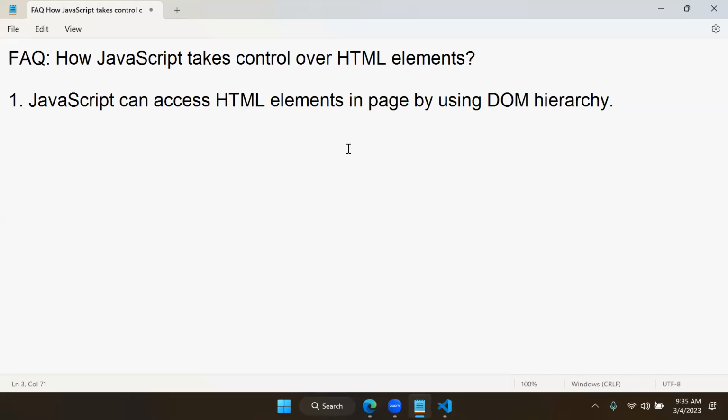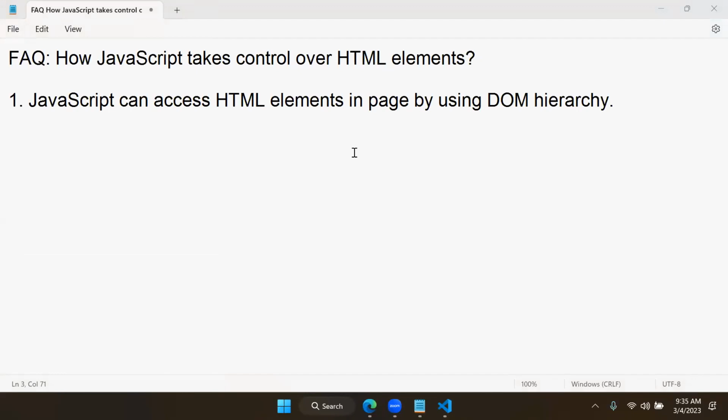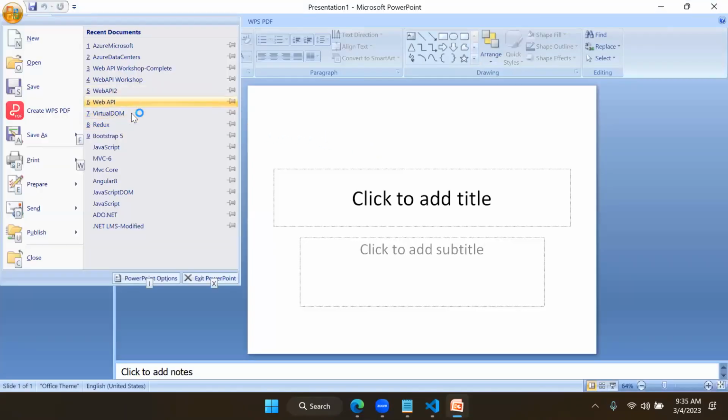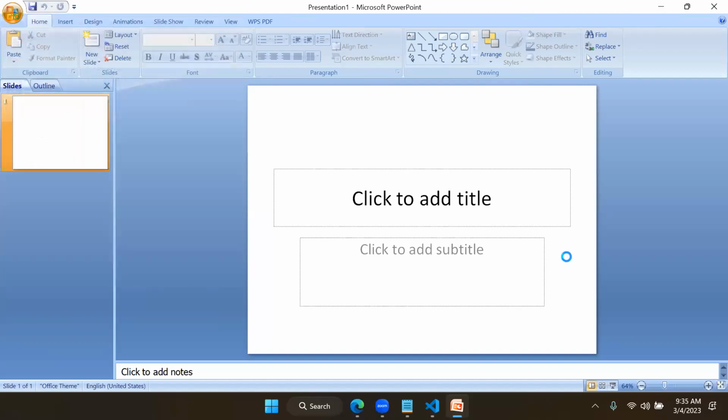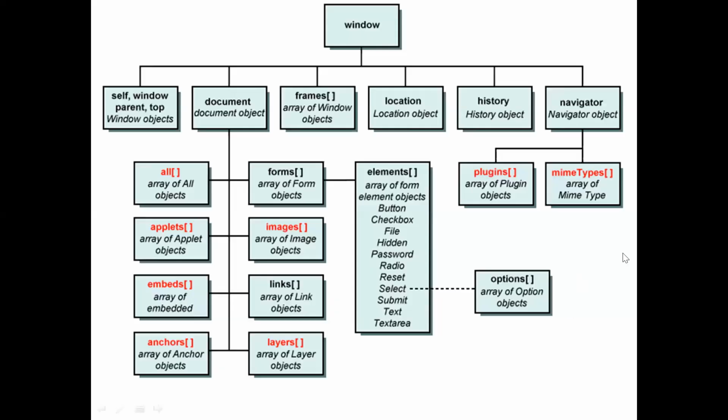In HTML, you might have learned about the DOM, the document object model. Actually, the DOM looks like this. You can see this is the JavaScript DOM. This is how the DOM looks. This is the document object model.